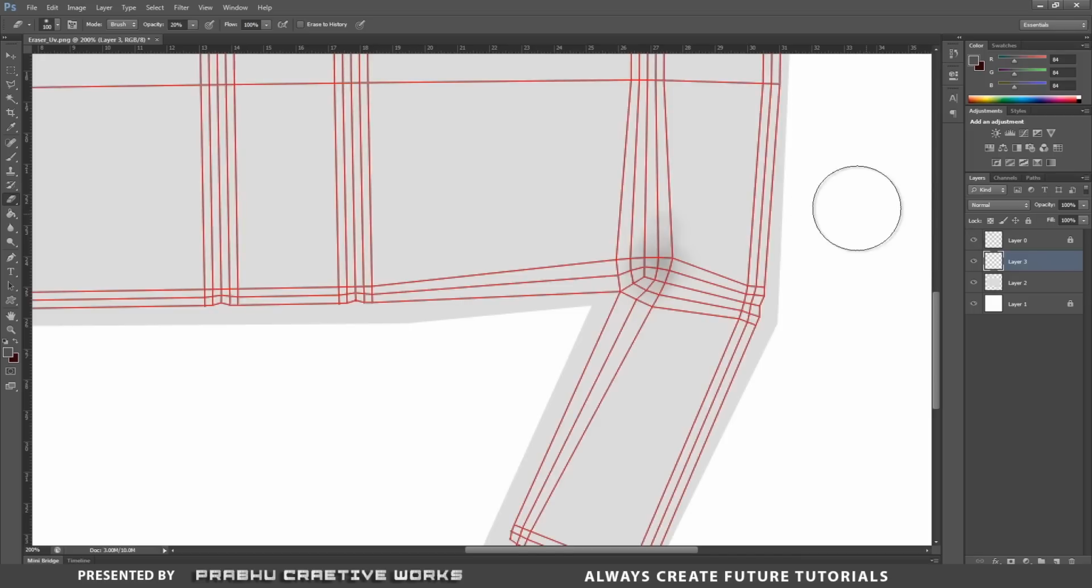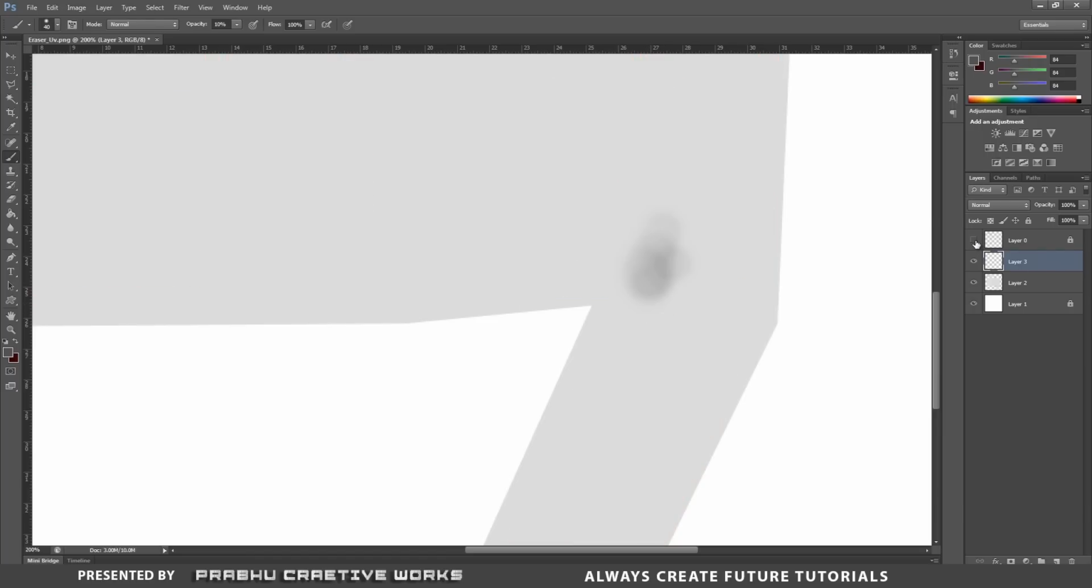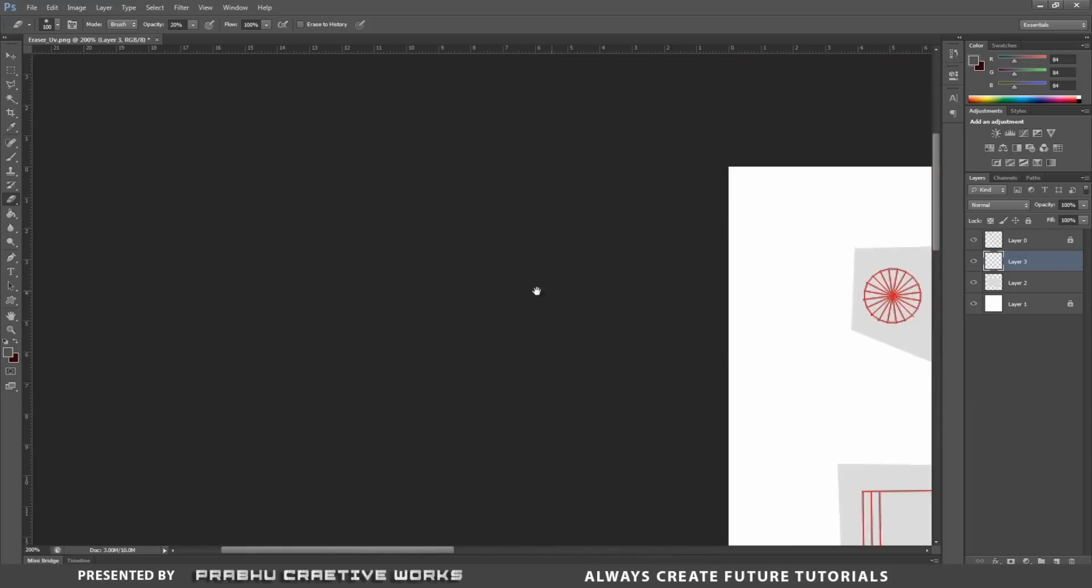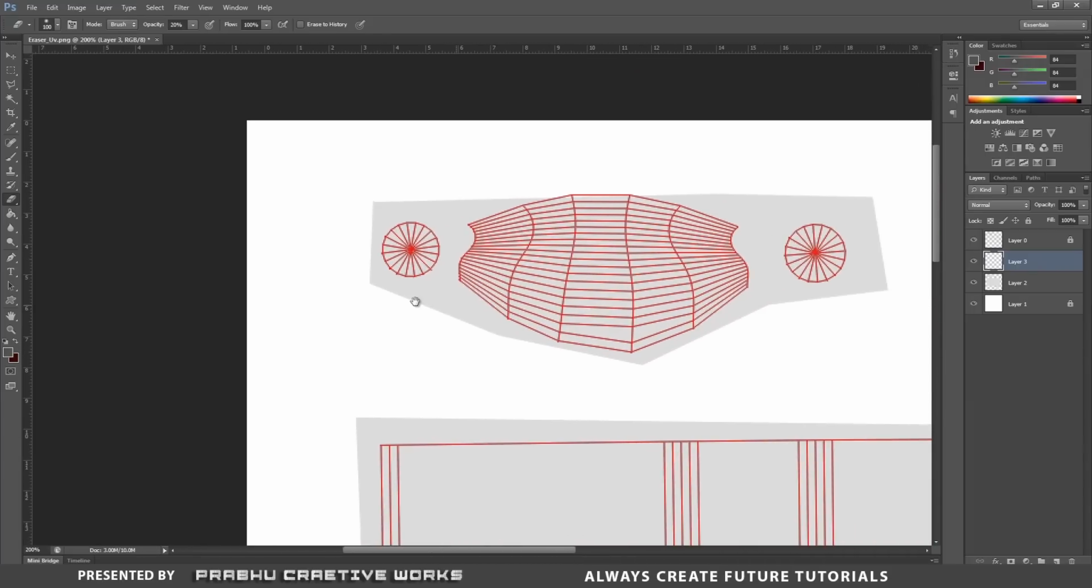Turn on this layer. So I will use the brush tool to draw like this. So turn on this layer 0. So now you're able to see our brush clearly. So now I want to take my eraser. So I will erase a little bit in this corner. So like this. Now I turn on my wireframe. So I will go over here.